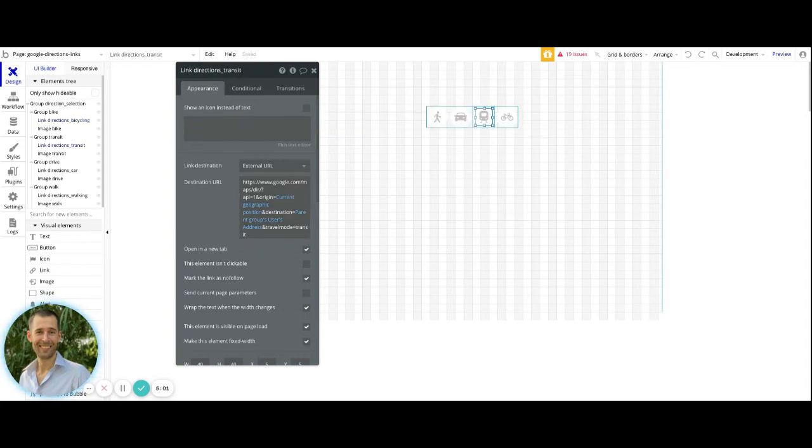If you're going to be doing this by train, you're going to have the mode set to transit. And if you're going to be doing this by car, the travel mode would be driving. And if you're going to be doing walking, the travel mode is walking. So they're all pretty much the same thing.